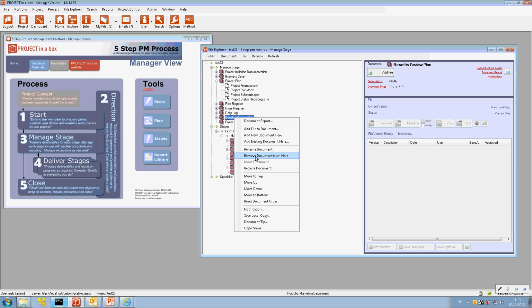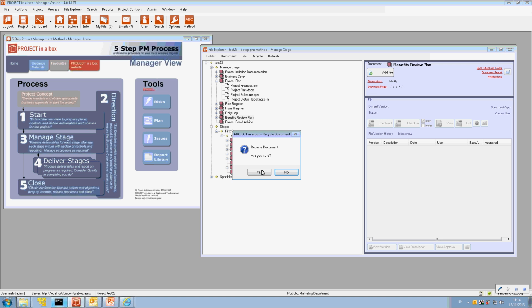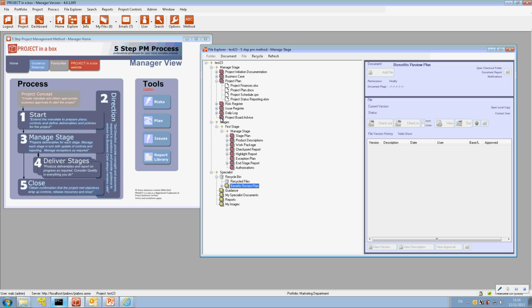I could remove the document from this process but leave it in the rest of the project if I wanted to. I could of course move it up and down. I could change the hint and tip that it comes with when we hover on it. For now I'm just going to recycle it, so I'm going to take that document and its associated templates out of the project, and you'll see it's therefore created down here this recycle bin for me, which has got that content in it. And that's not visible to normal team members.